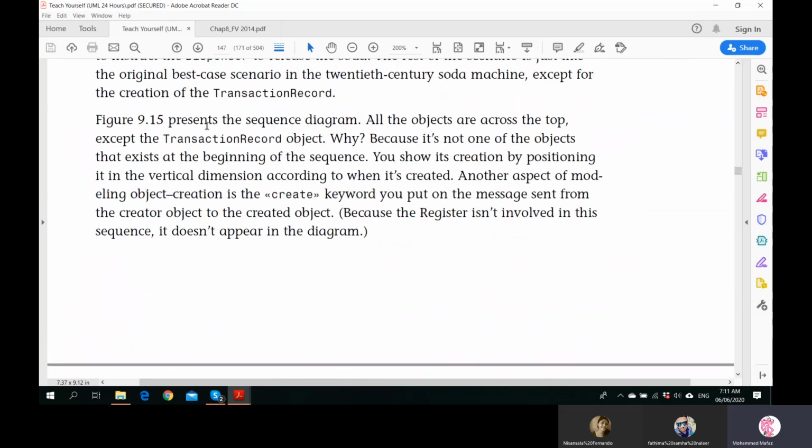So this figure represents the updated sequence diagram. All the objects are across the top except the transaction record object. Why? Because it's not one of the objects that exists at the beginning of the sequence. So I hope you understand this point. The transaction record just came in between. It didn't exist in the beginning, because we don't see that object physically.